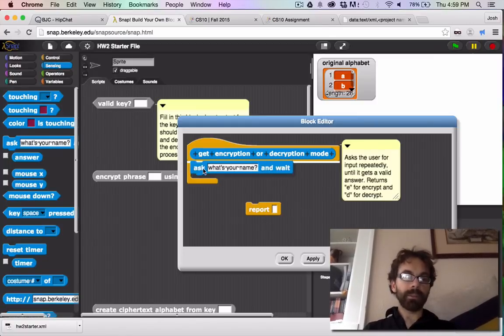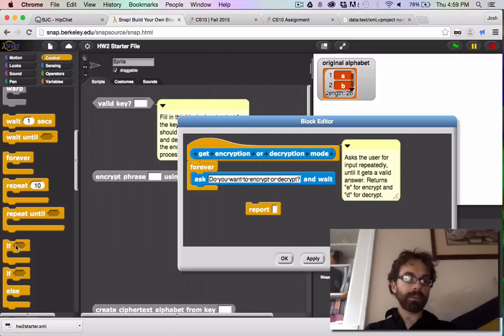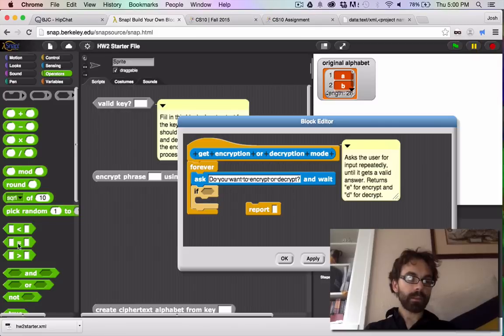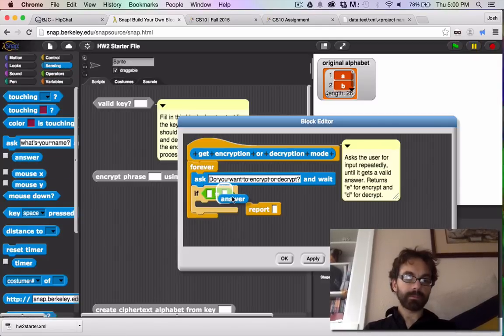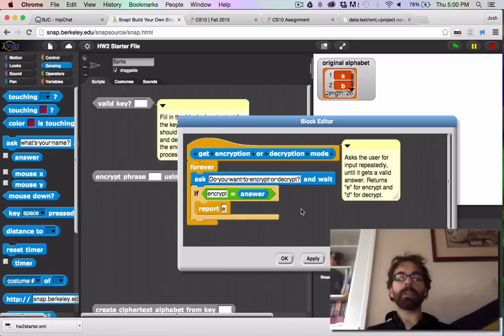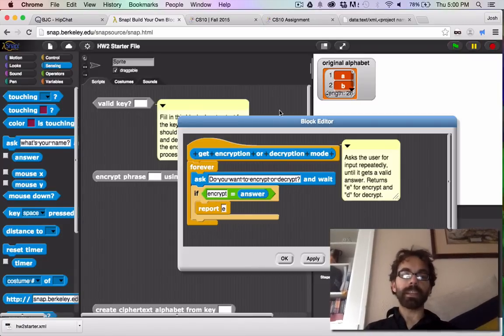So as an example, let's say we do get encryption or decryption mode. Or sorry, do you want to encrypt or decrypt? I'll ask the user that. And then we'll just add a little if statement. I'm going to be a little lazy and not spoil the whole thing. Mine is just going to be equals here. So if the answer the user provides us is equal to encrypt, then we'll report E. Now, of course, this isn't exactly what you're supposed to do for the assignment. You're supposed to actually check the first letter, and you're also supposed to be able to return decrypt. But this is the rough idea, right?